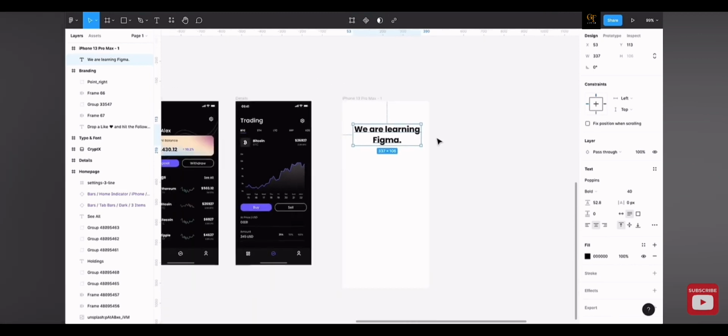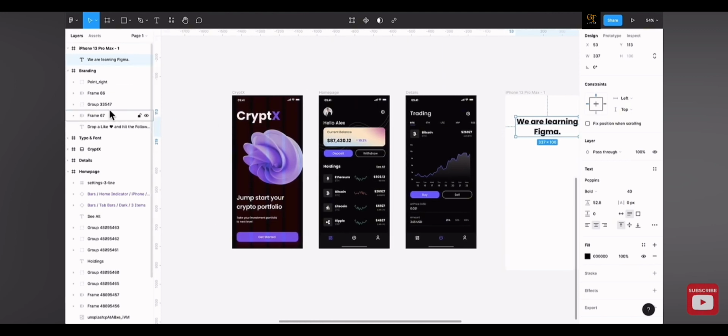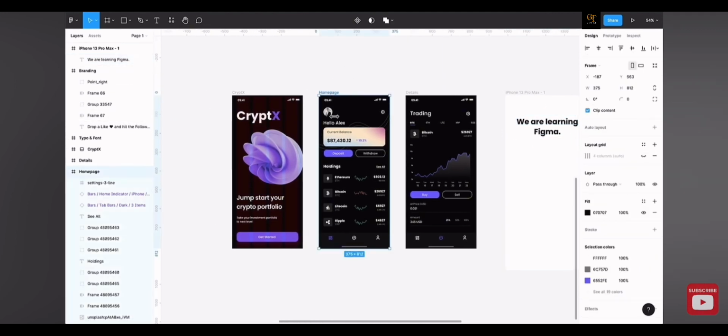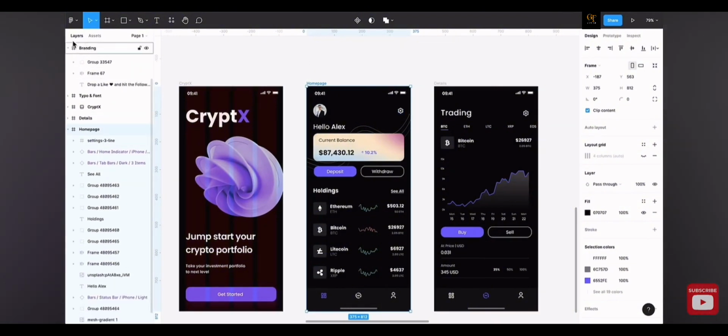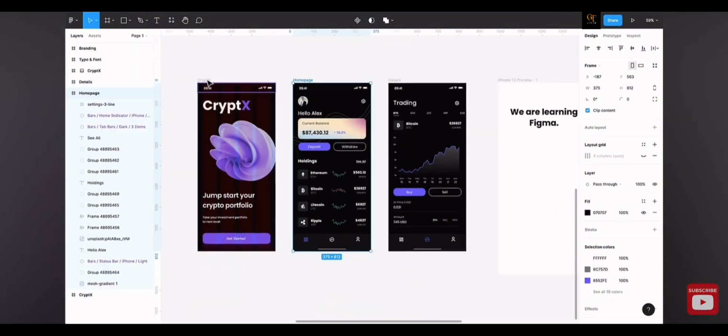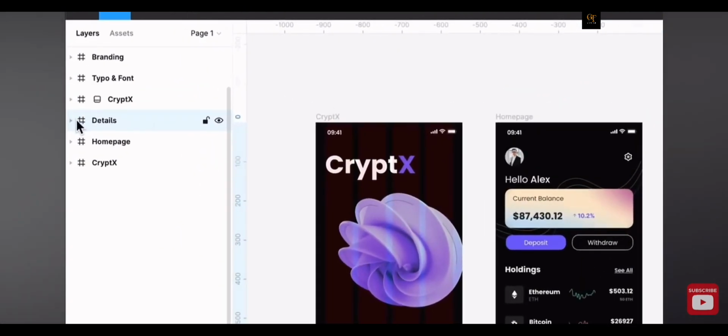Alright, now let's talk a little bit more about layers right here. Let's take a look at this design. Here we have a frame. If you take a look at your layers list, you will see that we have different frames. We have this Crypt X, homepage, and details, and you will see them right here. This icon indicates that this is a frame.